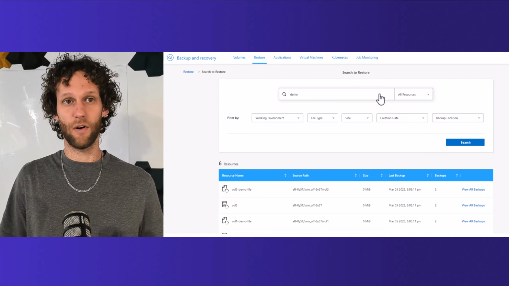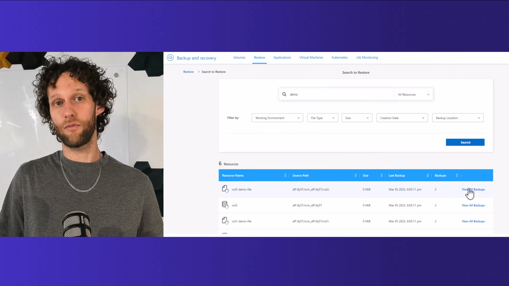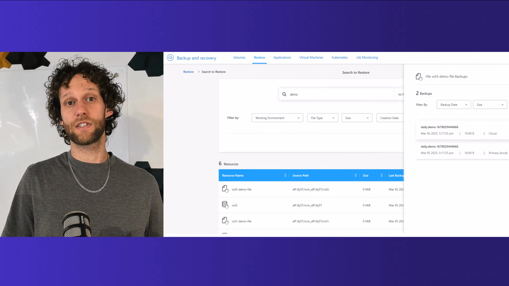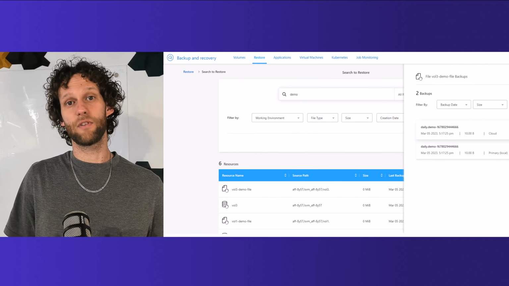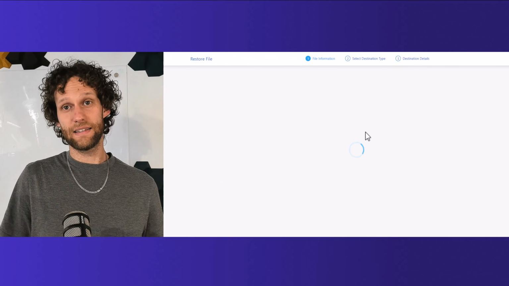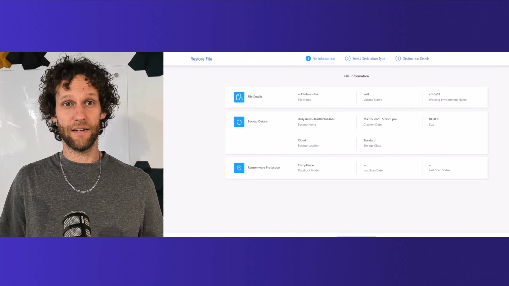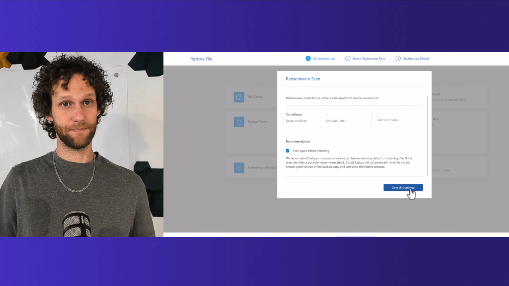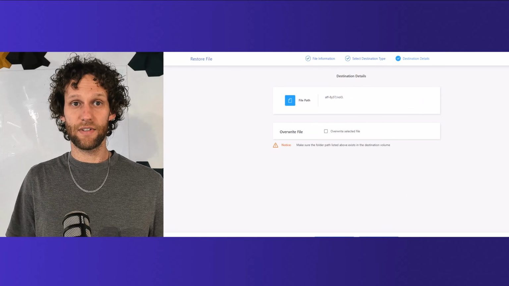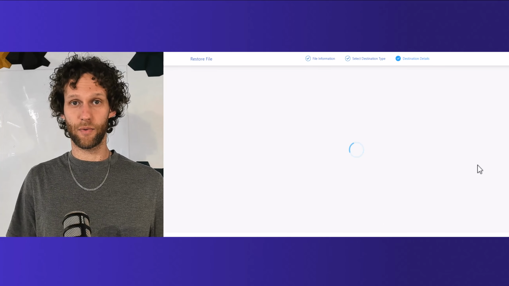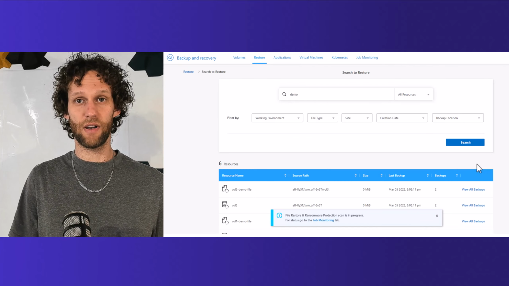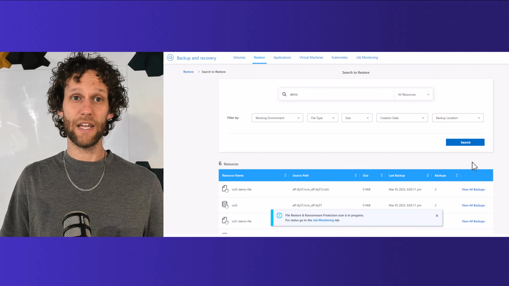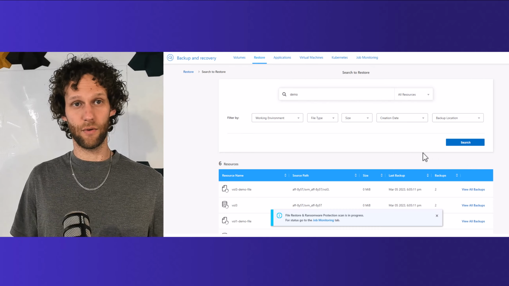Locate the relevant volume, folder, or file, click on Restore. See the volume information, select the destination type, and validate the destination details. The index covers your entire backup footprint using the native cloud provider indexing technology. Each cloud has its own way of doing it.